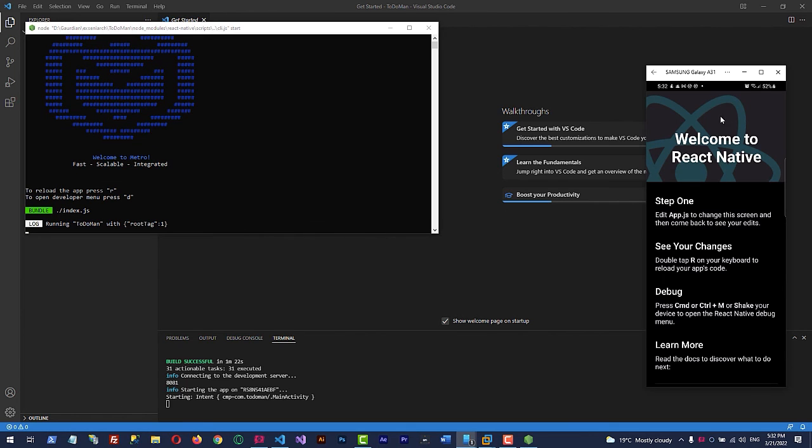As you see, here we have the default view of our application, which we will change later as the first view of the ToDoMan app.